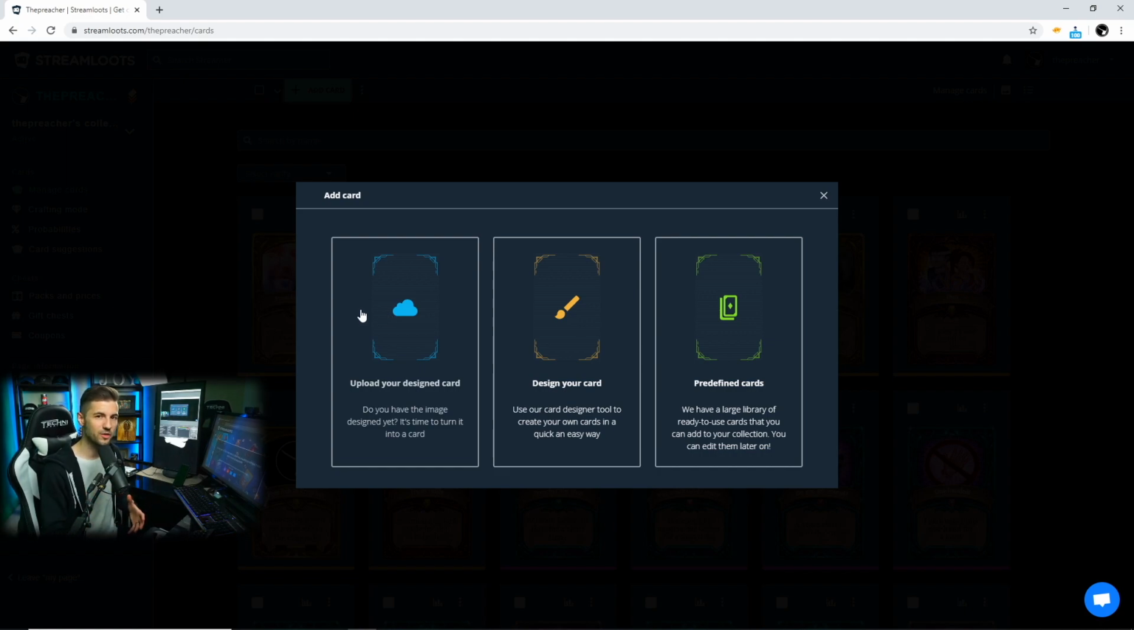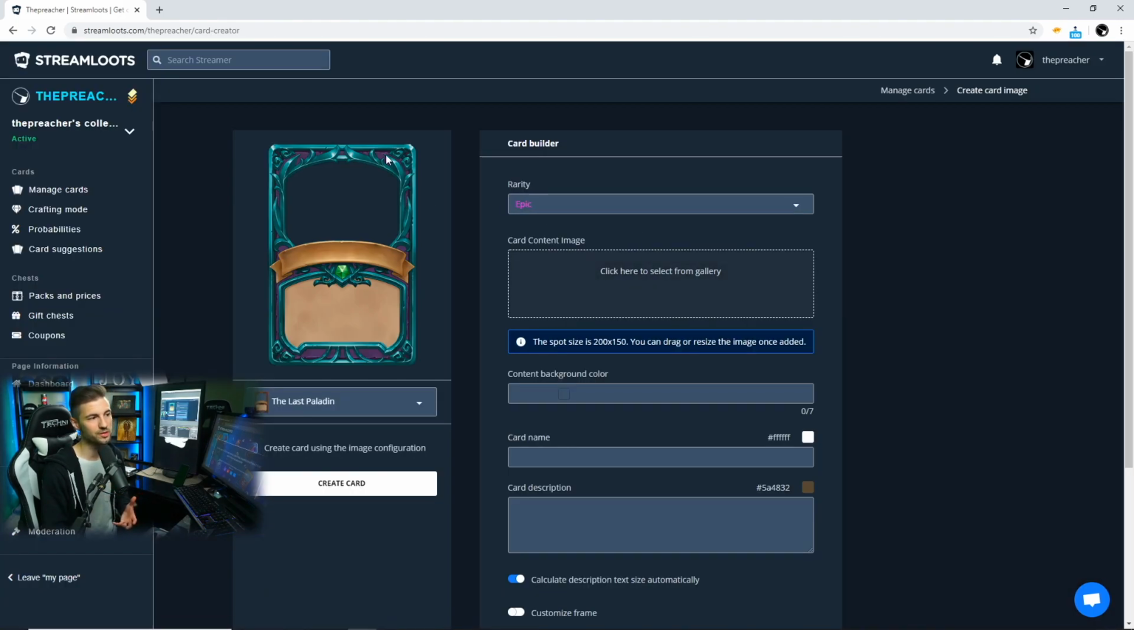If you're not savvy with things like graphic design and you don't have the capacity to do that or the time to do that, I would suggest going to the Design Your Card option. And this option is actually really nice because Streamloots has actually provided some outlines or designs pre-made that only require you to fill in the background image, what the card's called, and then what the card does.